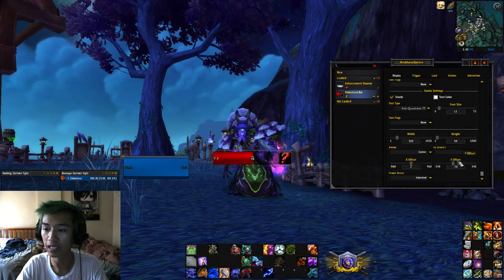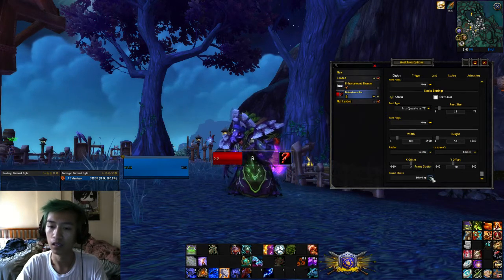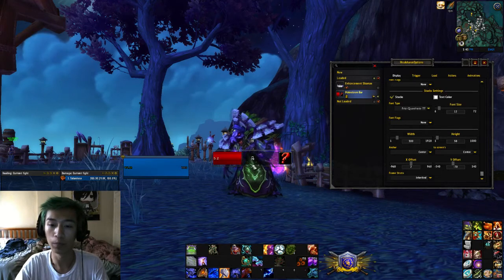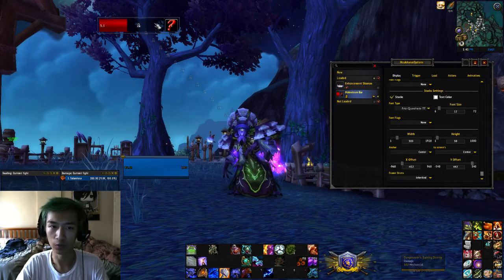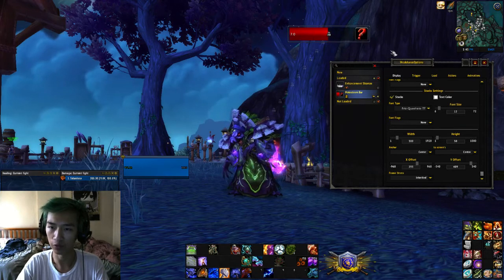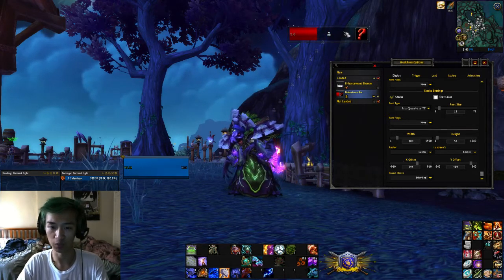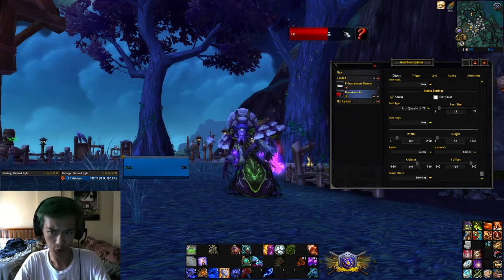The Y offset and the X offset are just to help you know what position the bar is on your screen. So if it's all the way over there, it'll have a different number. If it's all the way over here, it will have different numbers to correspond to where it is on your screen.